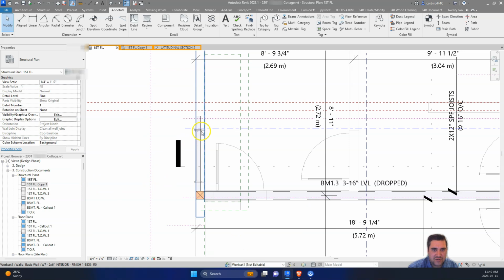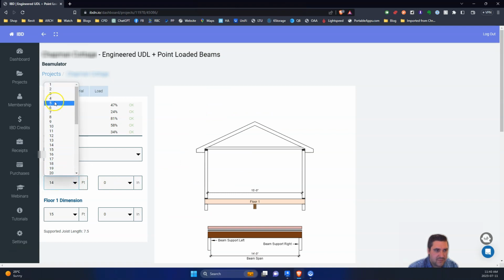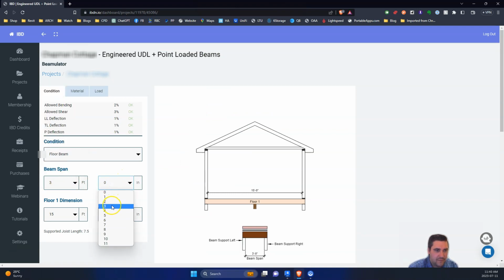Our floor span, so let's make this lintel supporting 1 floor and roof. Our roof span would be the 18'9". Our floor span would be the 2 feet. And then our overhang would be 4'11".